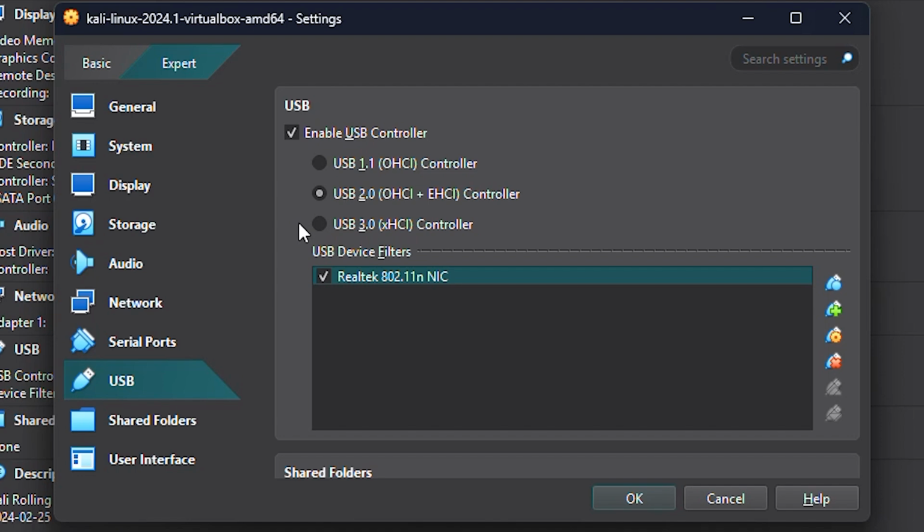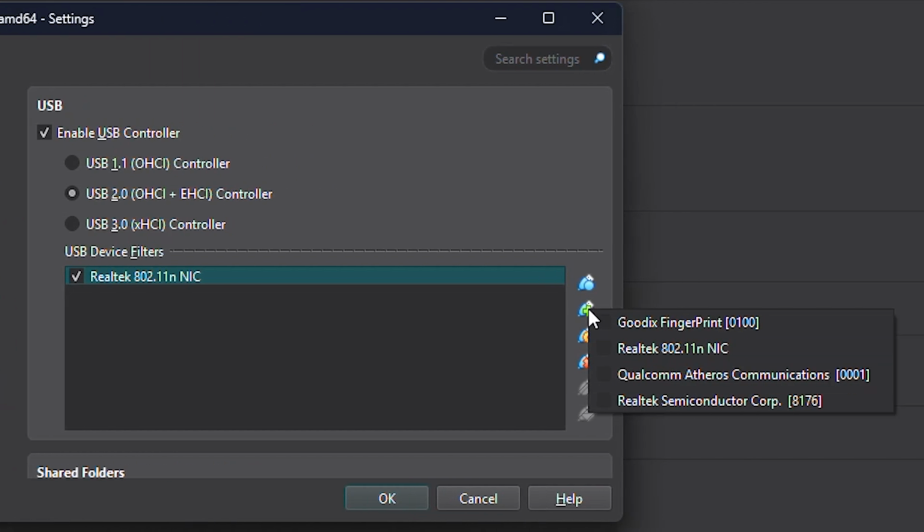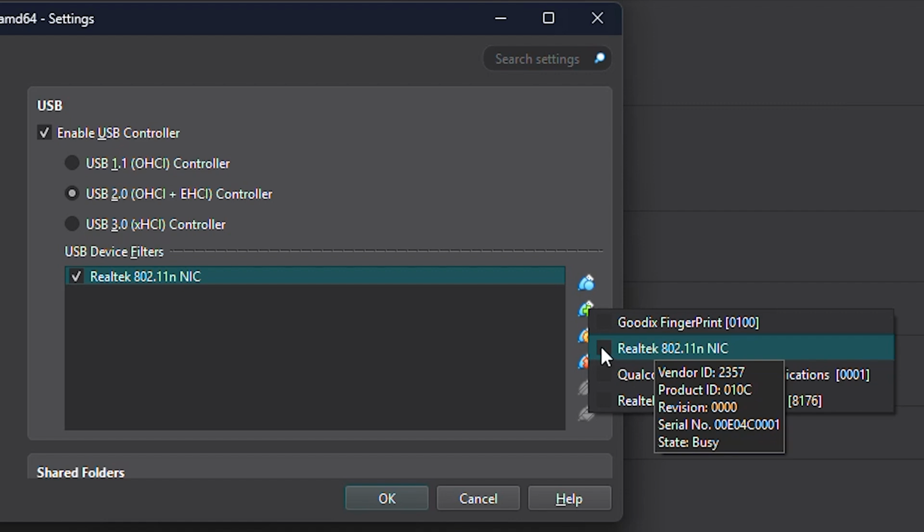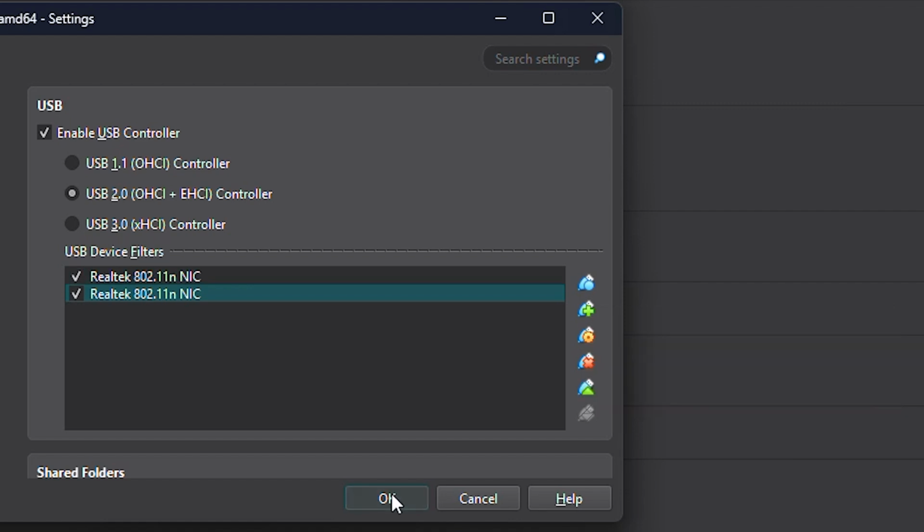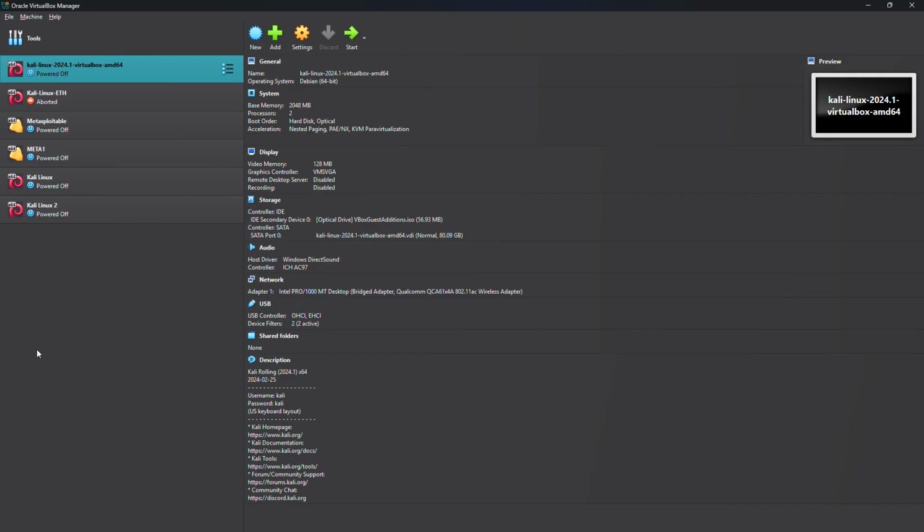Then what you have to do now is take your network adapter and connect it to your laptop. After you connect it to your laptop, go here and you can see there is an add new USB filter option. Just click here and there you will see the chipset of your network adapter. In my case, the chipset of my TP-Link network adapter is Realtek. So I'm going to tick box it, and once we hit OK here, just disconnect your network adapter now and start your Kali Linux virtual machine.